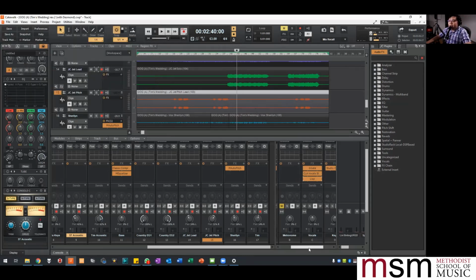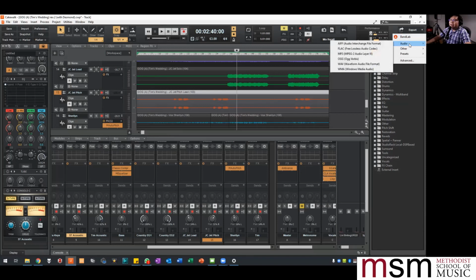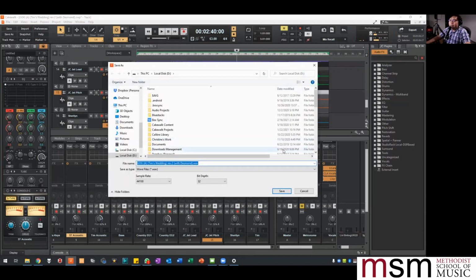So now that you've done everything, you're happy with your mix. The last step in this, after all the creative things, is to export. And we click the export button. I will go directly for the wave because this is lossless quality. It's not compressed. It will allow the editors down the road to tweak the sound if they need to tweak the sound.